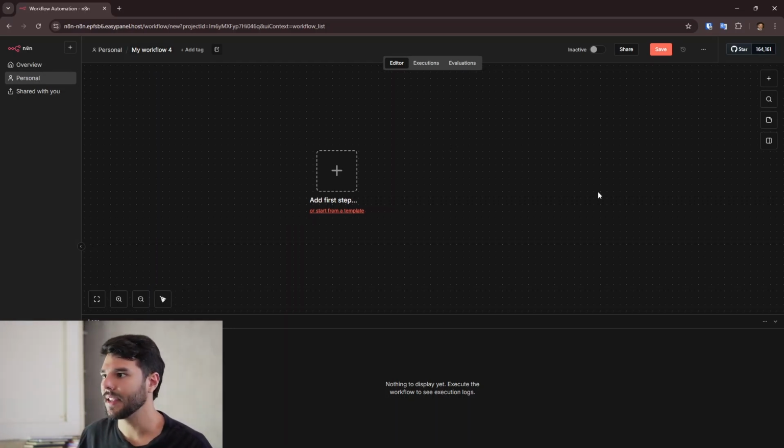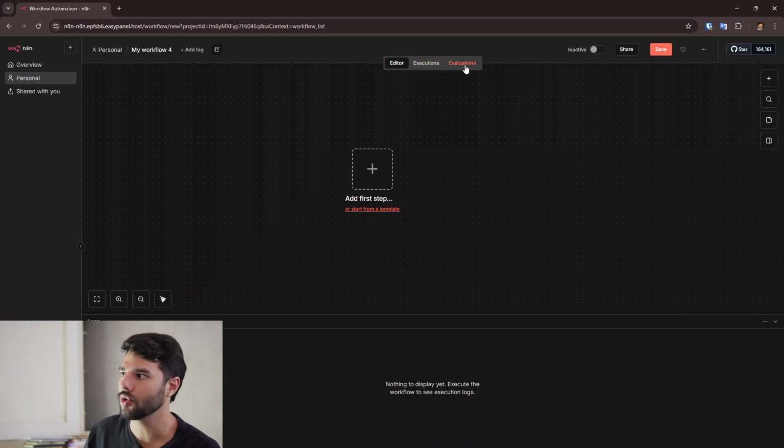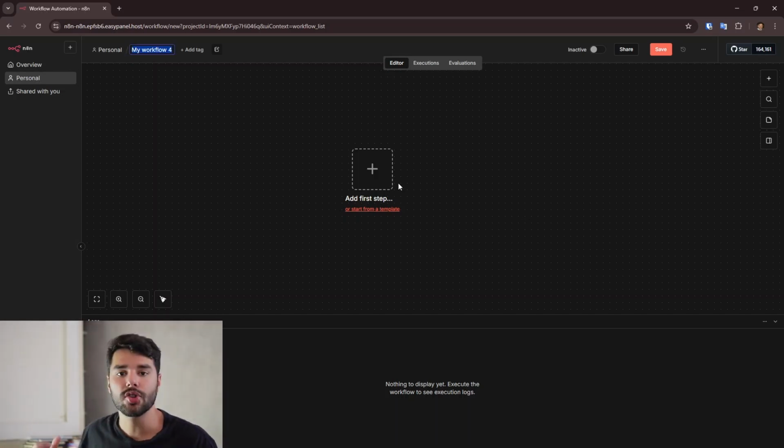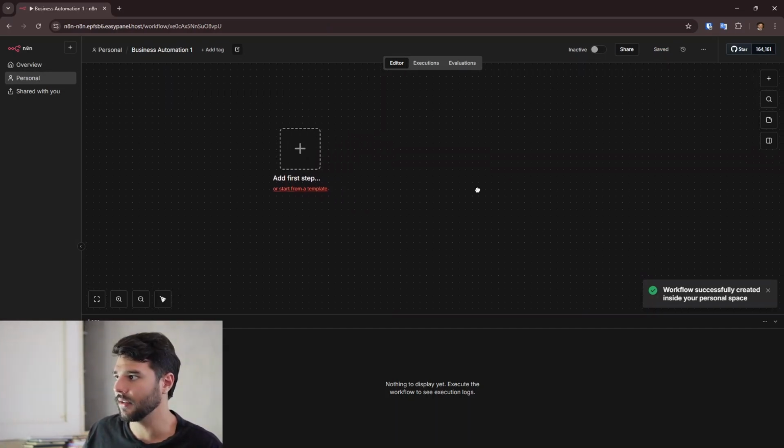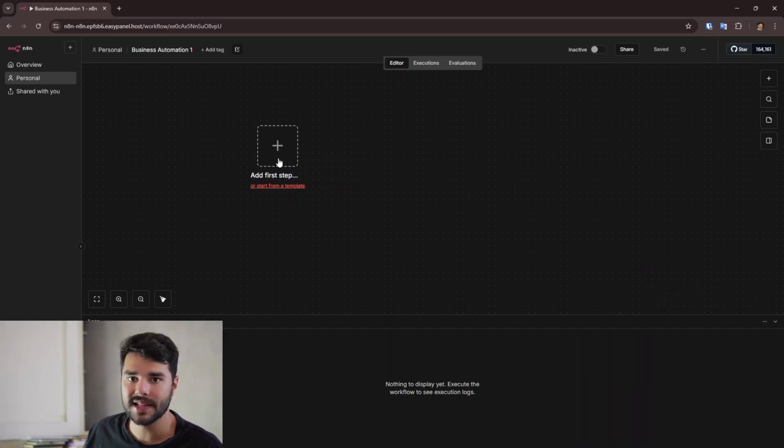So here is our first workflow. We have editor, executions, evaluations. Today I'm gonna focus only at what you need to do. So the name I'm going to put here is Business Automation 1. Okay, Business Automation 1. We have a workflow saved, is inactive, and we need to add a trigger.